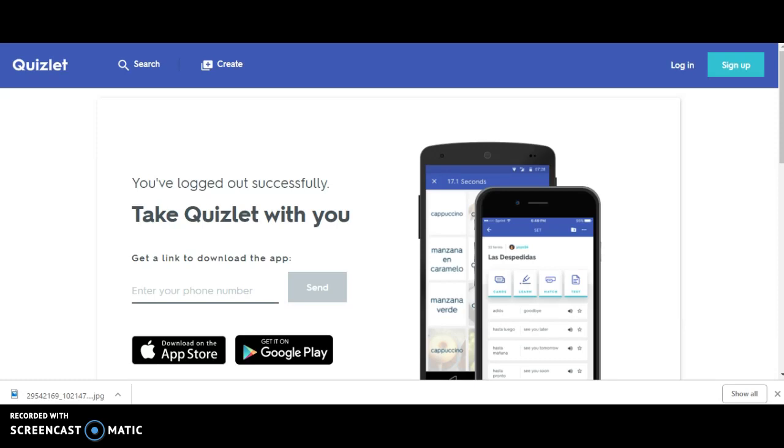Today, as you could have guessed, we are going to be going over how to use the website Quizlet. Quizlet is a great way to help students study and prepare for tests and quizzes.